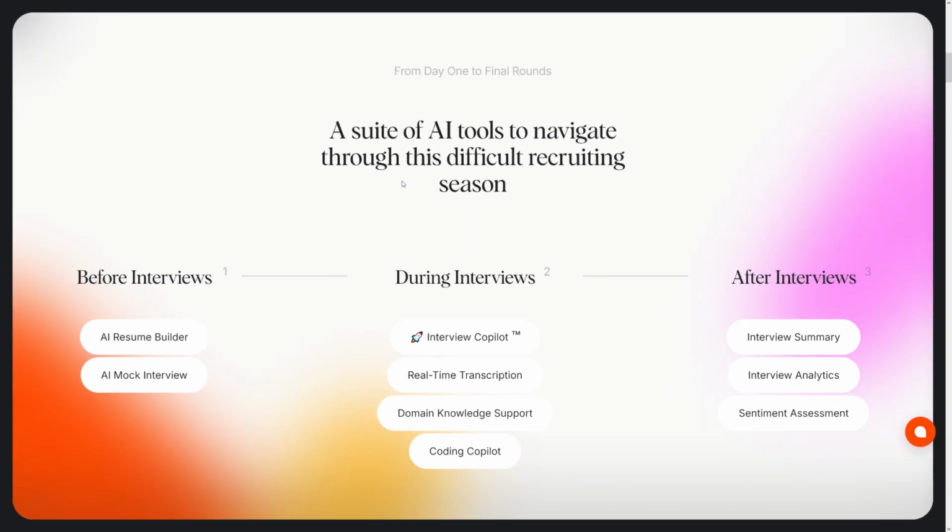And they do have end-to-end support. And this comes in three parts. So before interviews, you will have help with your resume builder and the mock interview. And as we saw earlier, during interviews, you will have interview copilot, real-time transcription, domain knowledge support, and coding copilot. This is really good for coders and programmers out there. After the interviews, you will have the summaries, the analytics, and assessment.